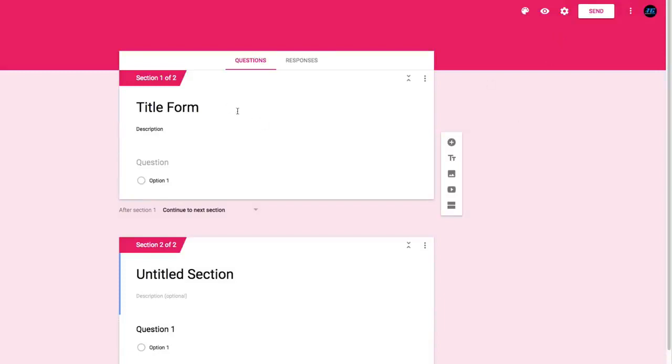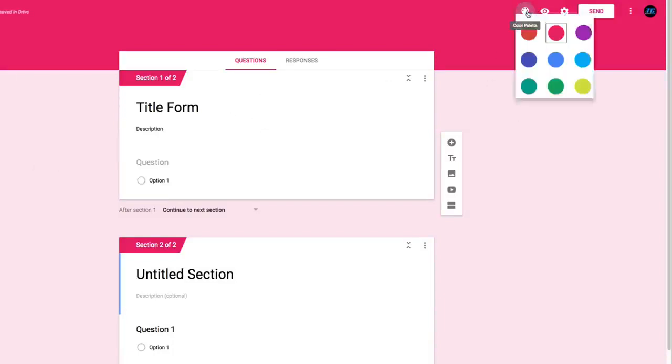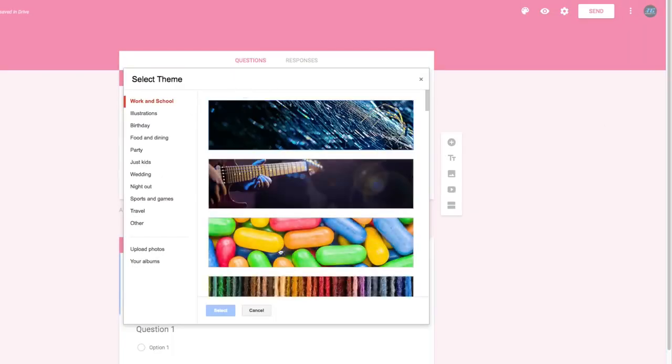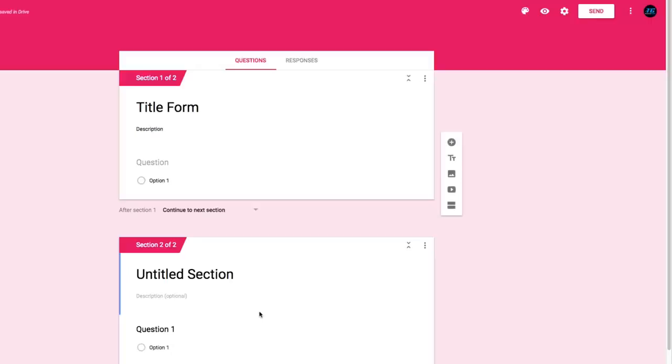As you can see here, the form is now changing colors. If we click on that again, we can go back and we can actually upload an image or a background or something like that we want to. We can upload our own photo or use some that Google already has provided to us. So you can do that all from within the color palette there.